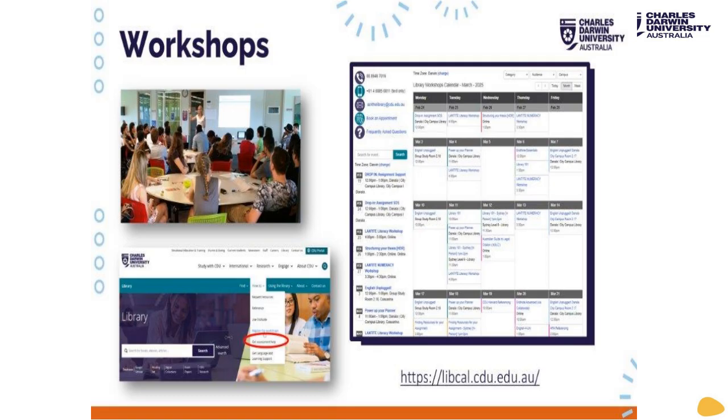CDU Library run a number of workshops throughout the semesters, and this does include our open educational resources workshops. You can see the screen in front of us as to what the view of our calendar looks like. So if you would like to actually book in for any workshops, including the open educational resources ones, you can actually go to the drop-down menu on our library main homepage, and it actually comes up with booking workshops. And we also have our link here to that particular page.